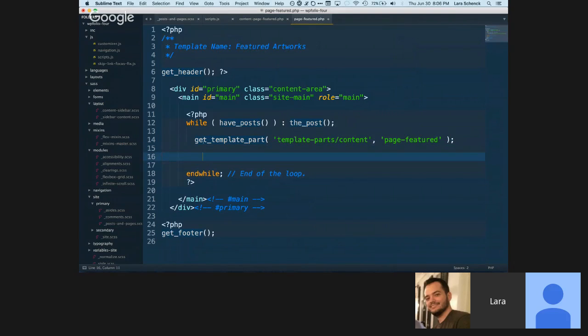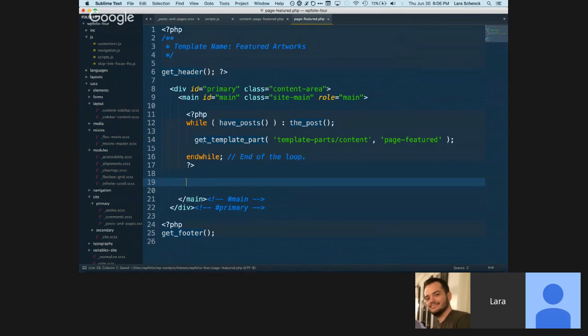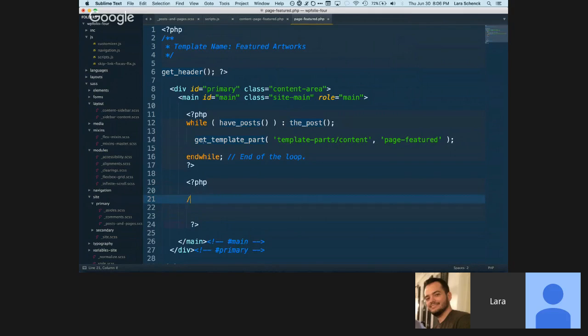I could either put this loop inside of here. So I guess I could put it in this one, but I'm going to do this outside of my main loop. I'm going to put another loop in. So let's open up some PHP here. I'm going to say show featured, show posts tagged featured.